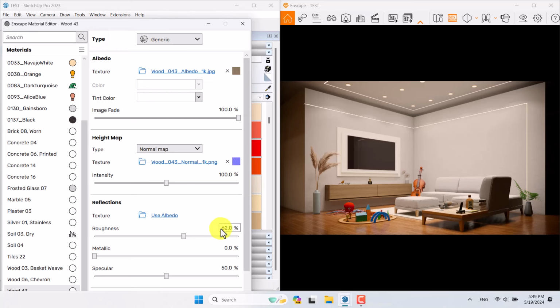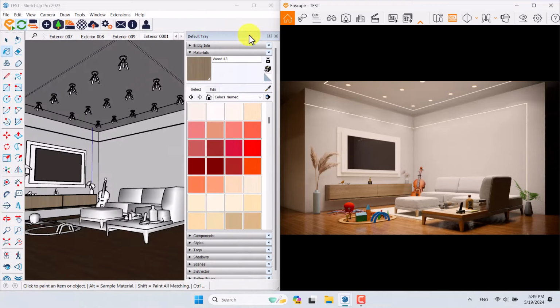Everything is fine for now. Reduce your roughness as much as I can, for example 7.4 or maybe 2.8. Metallic is about 3.8. Specular is about 66.6. Image fade is about 96. And I think now it's much better. So everything is fine for now, and I want to render this job. So I'm going to close it in here.